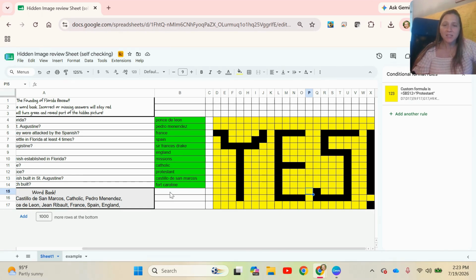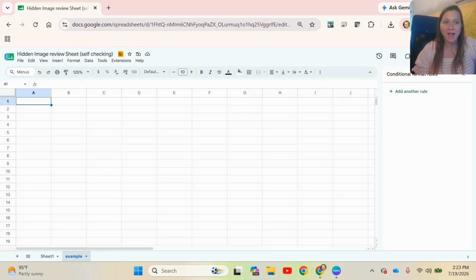Then I applied conditional formatting over here. This isn't required, but I like to give my students that extra accomplishment of, yes, this is green, I got it right, let's go. So that way, when they see that green light, they know they can move on to the next question. So now, as promised, let's create one together.